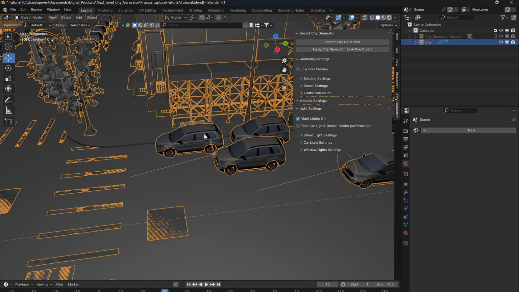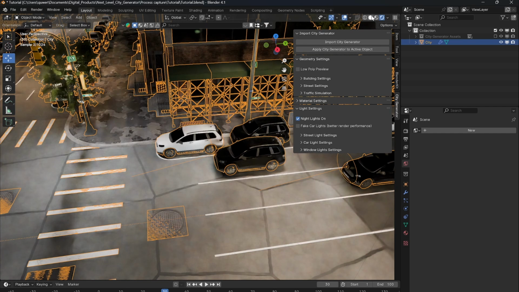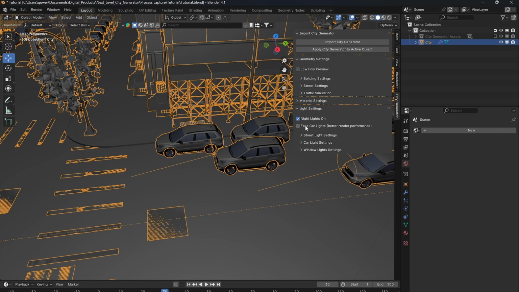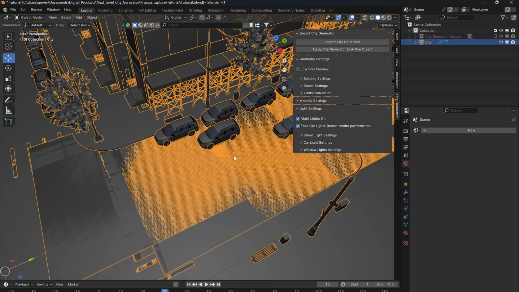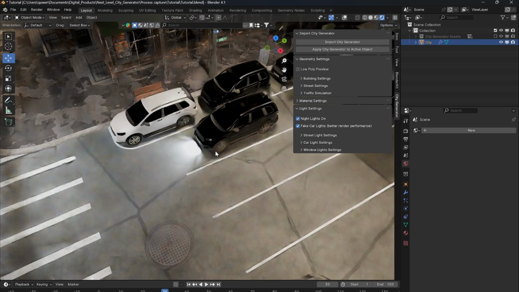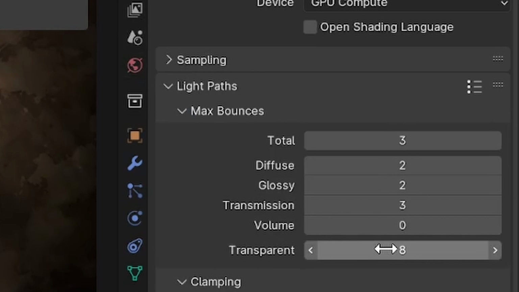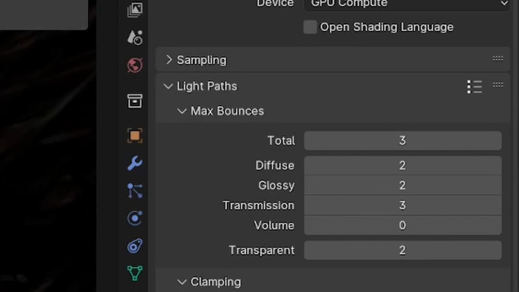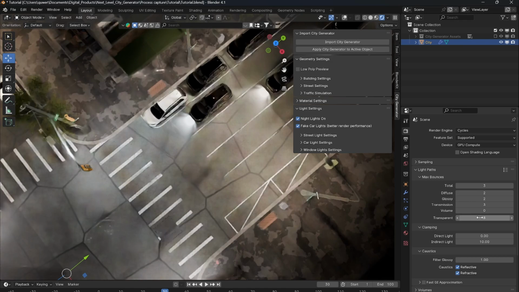The problem is that these spotlights cause a lot of noise in cycles rendering. So you can check fake car lights. This will basically just put an alpha image in front of the cars with this kind of texture, which will create the illusion of car lights. You maybe have to increase the transparency value in the light path setting, because these are just image textures with transparency and will turn black if the transparency value is too low.